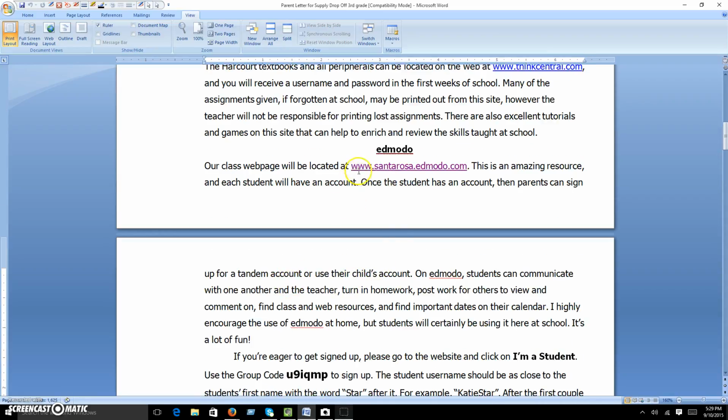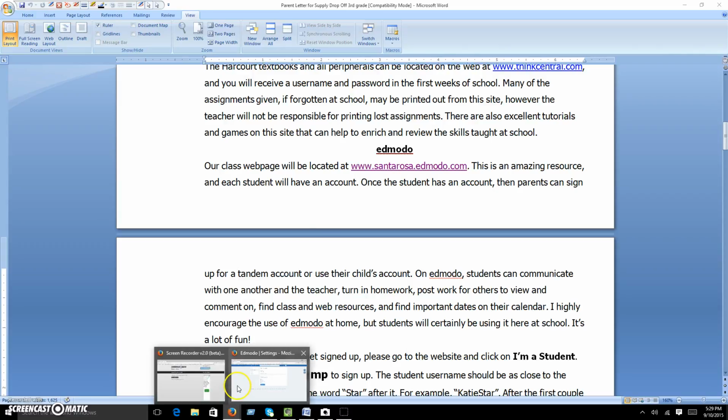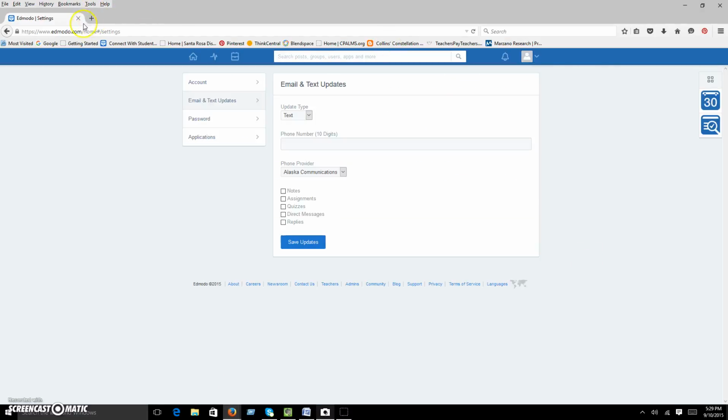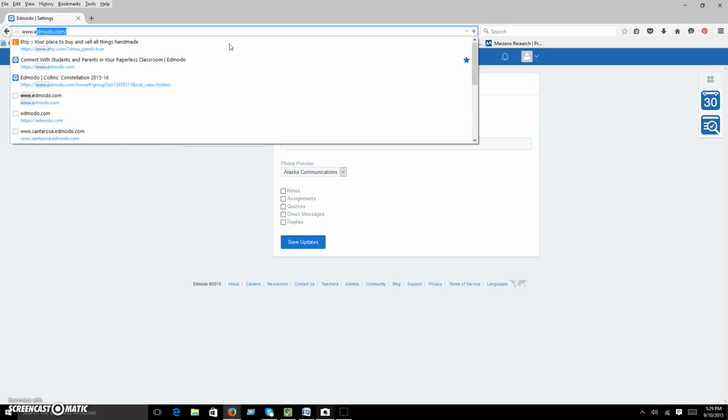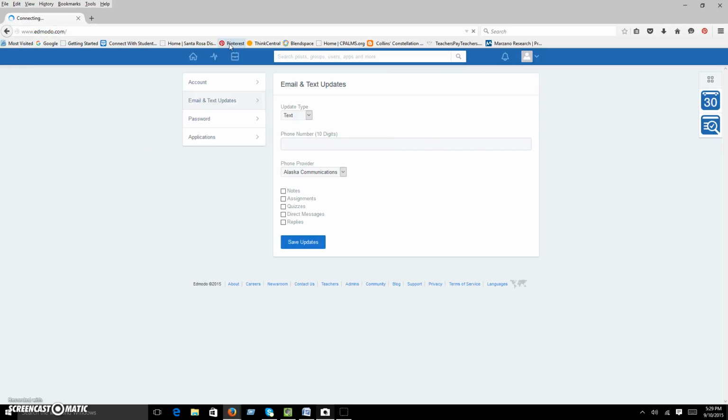But one thing I do want you to note is that it tells you to type www.santarosa.edmodo.com in the address bar, but from home, you actually need to take the Santa Rosa out. So that's what we're going to do today. So I am going to act like you are not seeing this. And I'm going to type in www.edmodo.com.